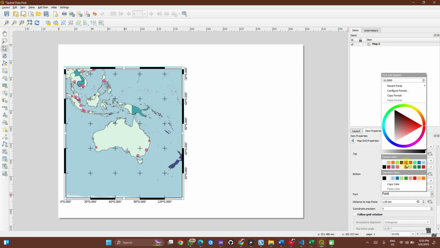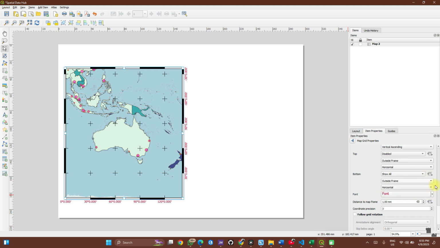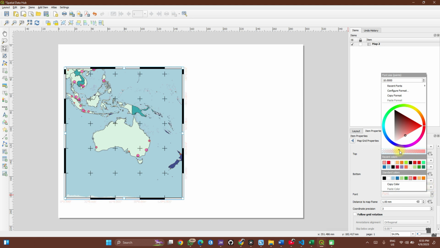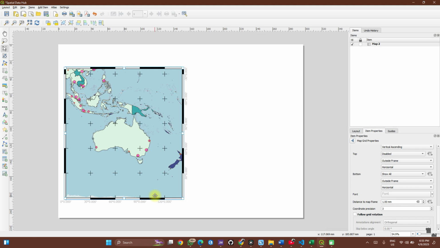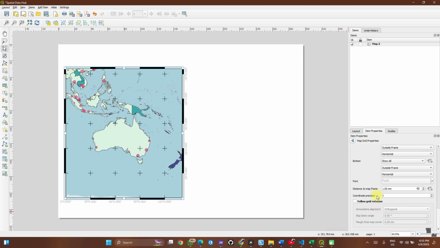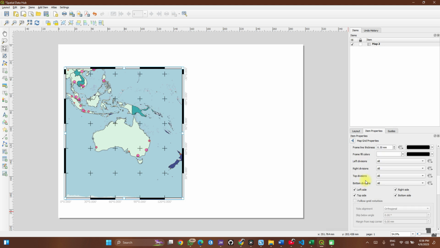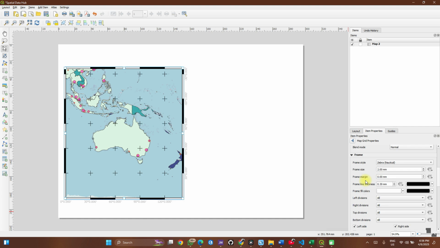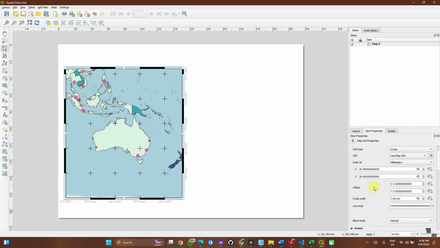You can change the font styling, colors and anything else about the grid. You can make it a little more subtle. You can make it black, but transparent black, so that it's more subtle and less pronounced. That's it for grids. You can experiment with any of the other settings of your choice.